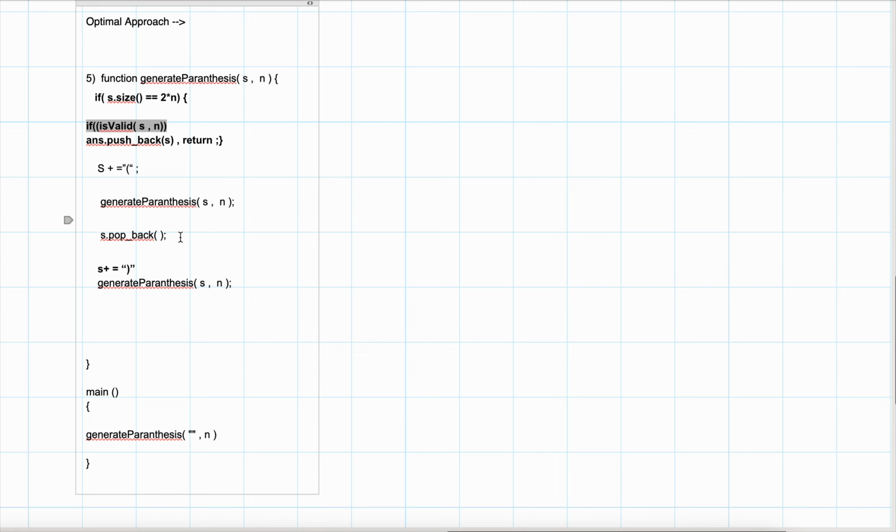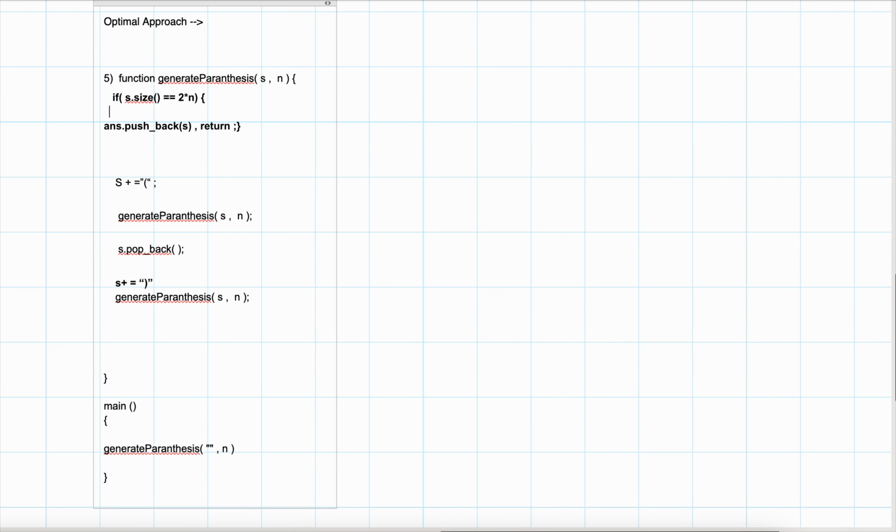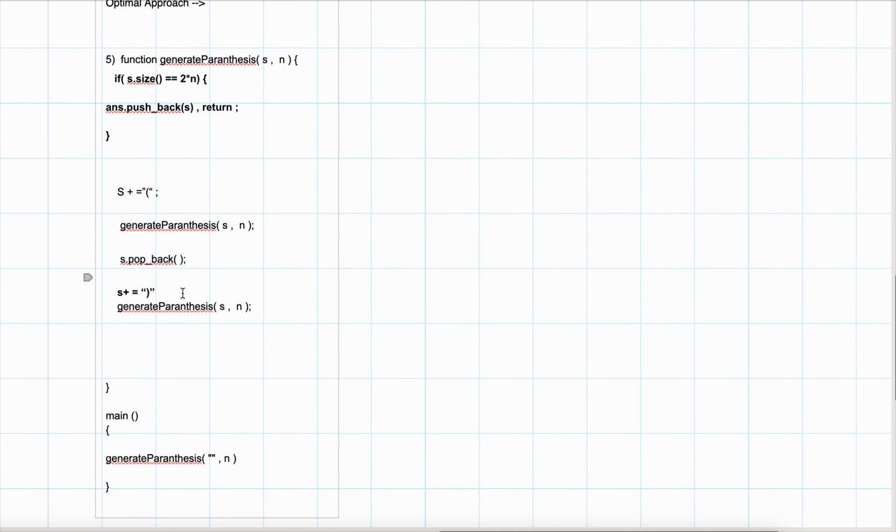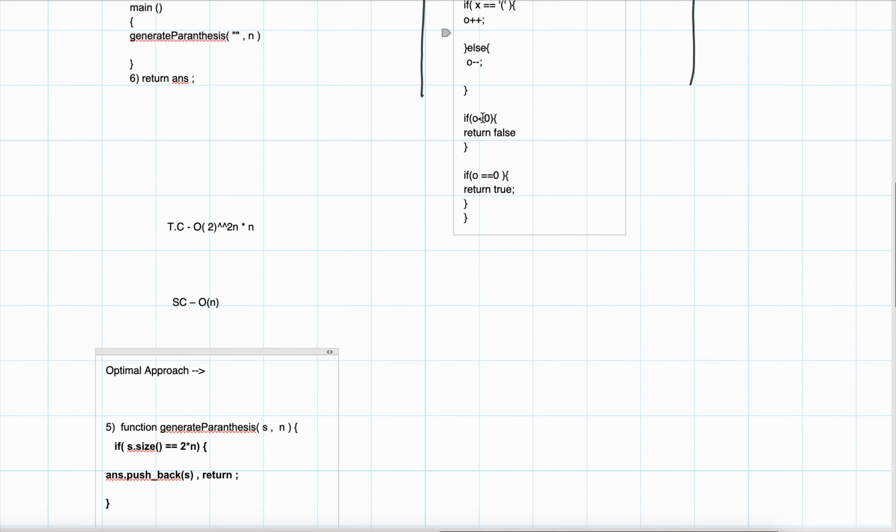Okay, so what we can do, let's remove this function. This is what we want to achieve, but we need to do some modification. What modification do we need to do? We can have a count. What is the problem here? What are we doing in this function?